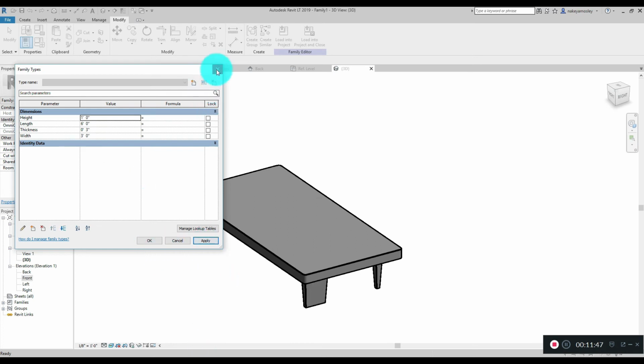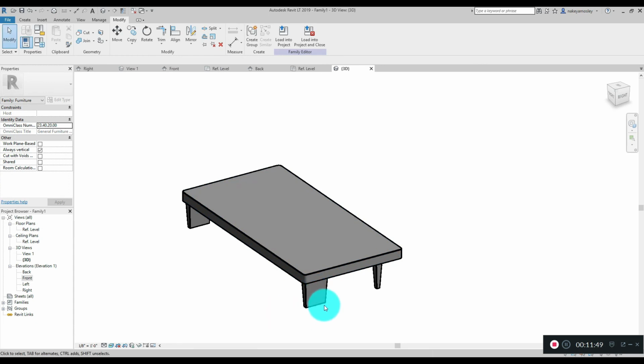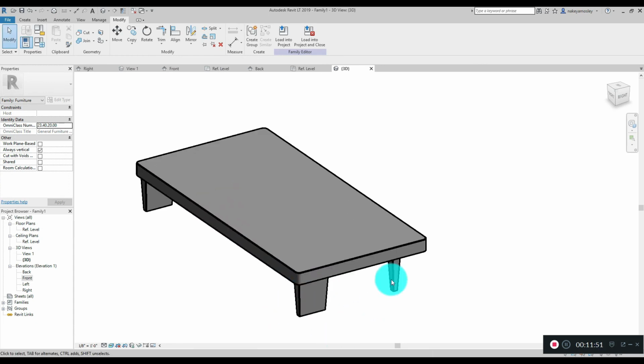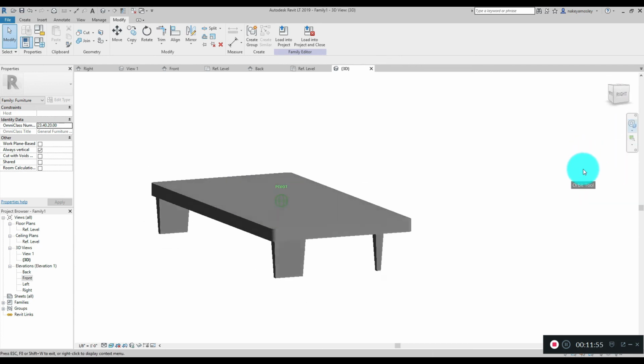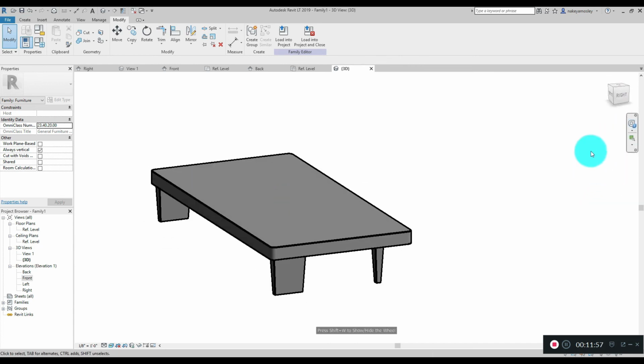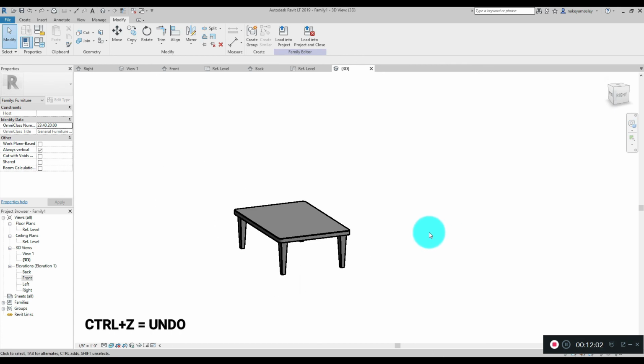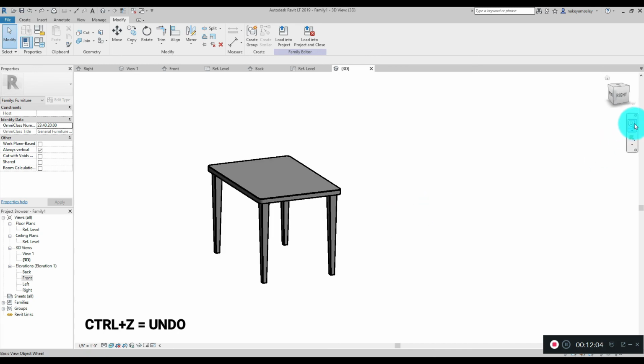It works, but something's wrong with the legs. Oh, I think I forgot to snap the legs. So this is an example of what happens when you don't lock everything into place the right way. It moves around. So I'm just gonna undo that. And then this is our table.